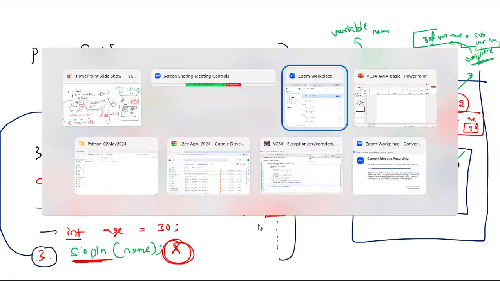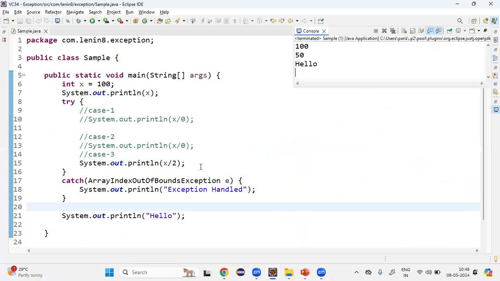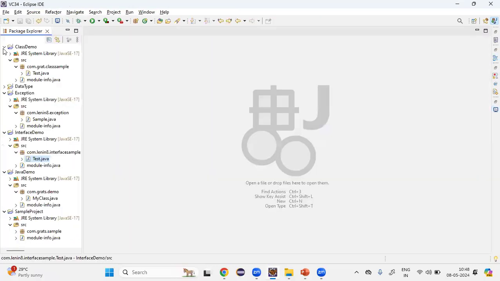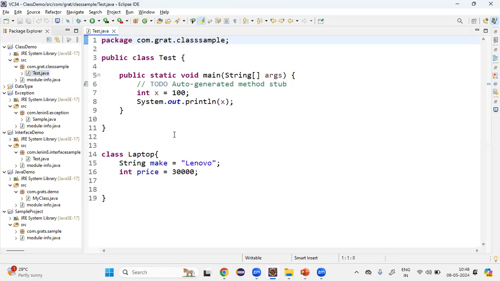Now, our entire discussion, we will execute through Eclipse. Here in our class demo, if you remember, we discussed class properties in the last class. There is a Test class and inside this a main method. Then we have a variable and we are accessing its data. And we have a Laptop class. Inside that the data is there, like a string and an integer, make and price.